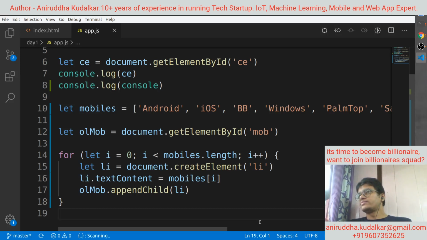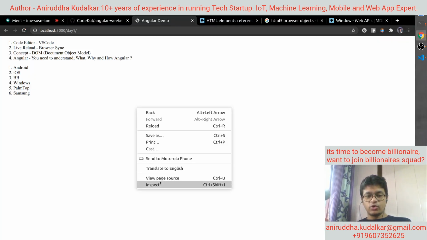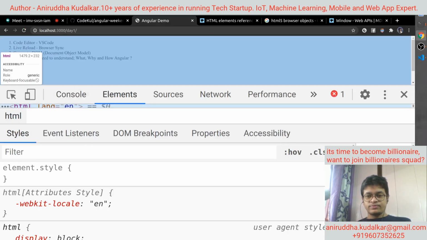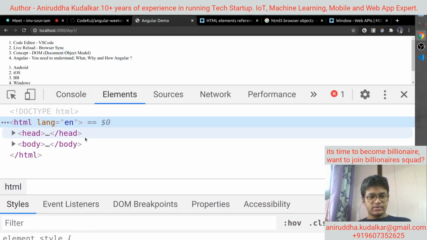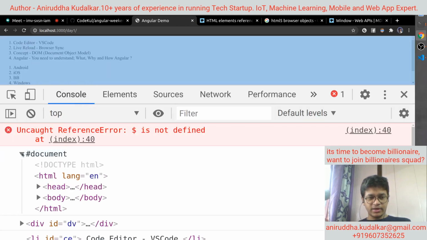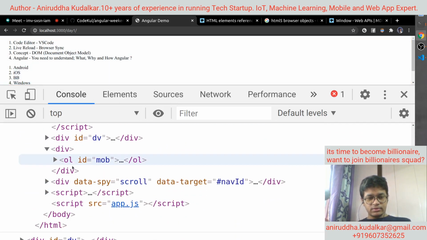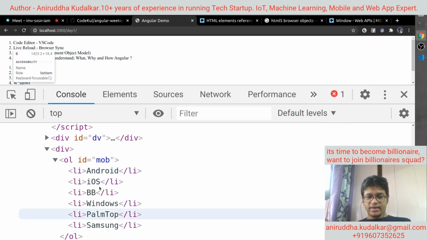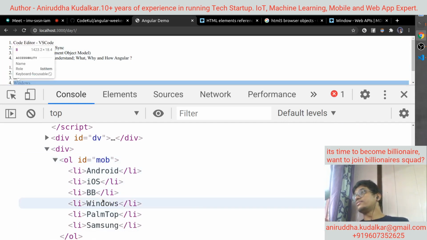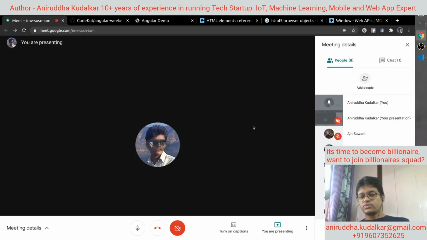What is this called? DOM manipulation. See this. If you go and inspect it to the console, can you see the document has been printed. Under the document there is a body. Under the body there is an ol mob, and can you see these LIs are getting generated automatically. Are you getting that? Any question?